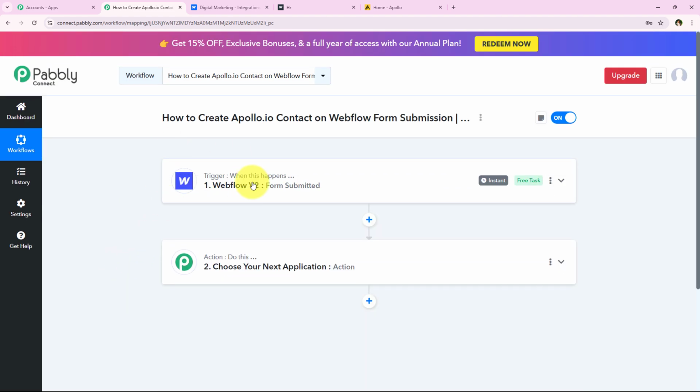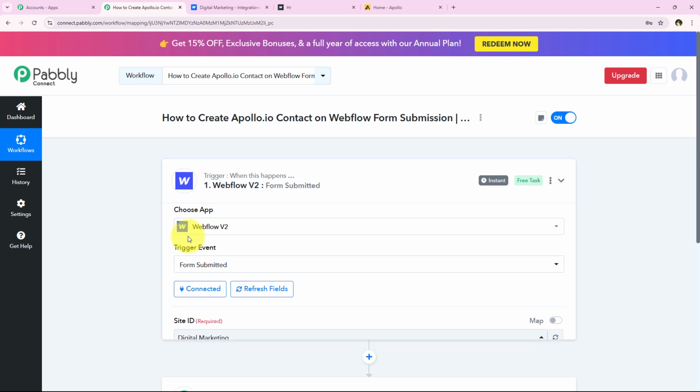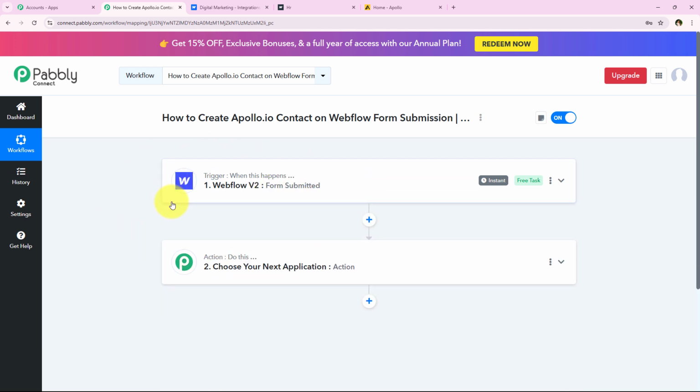So yes, with this we have successfully completed our trigger step, and now what will happen is that as soon as a new form submission is made in my Webflow account, automatically my workflow is going to get triggered, and Pabbly is going to capture the response for the same. All right, we're going to move on forward.